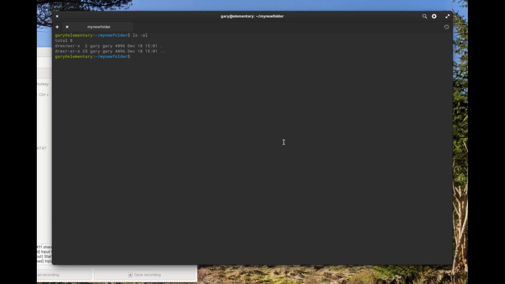Let's create a file. We can create a file just by using a command called touch. And touch allows me to just type the word touch and then the name of the file, testfile1.txt. So if I do ls -al now, you can see I've got a testfile1.txt and it's 0 in length.